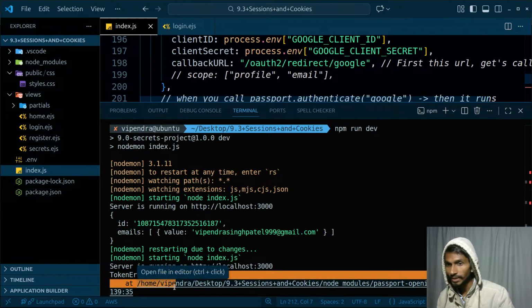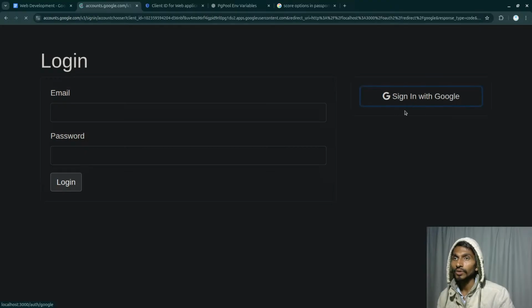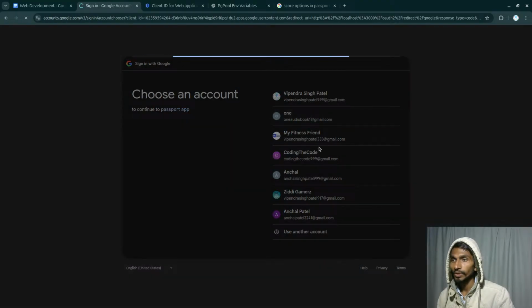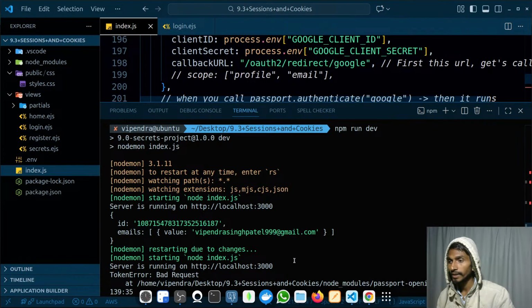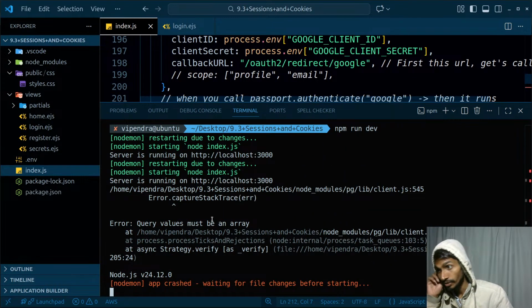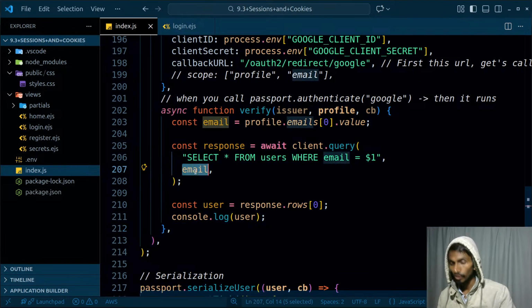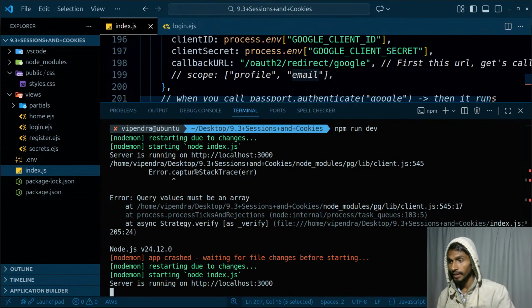It is just simply saying that it is a bad request. That's fine. I will have to start everything from here. Let's click on sign in, and let's click on this particular Gmail, and let's go back, and I should be getting that here. Okay, it crashed. Query values must be an array. Ultimately this email should be an array. Sorry for that. Let's run it again.